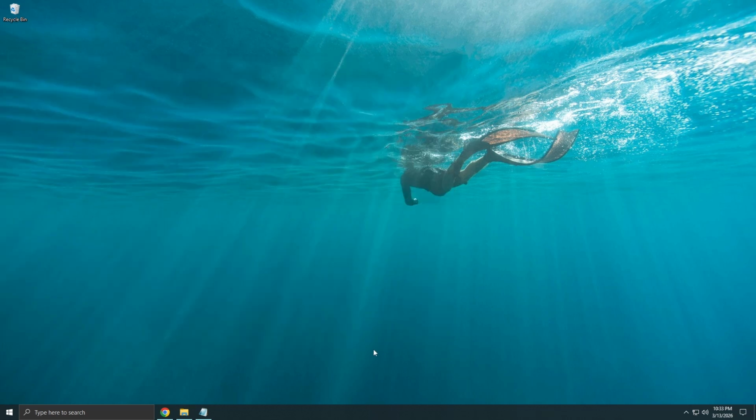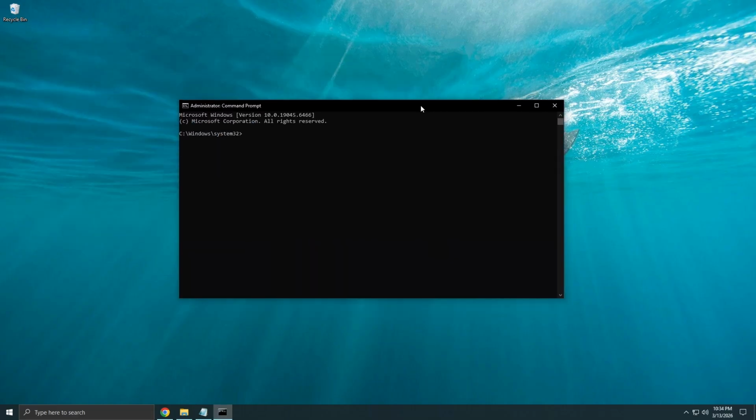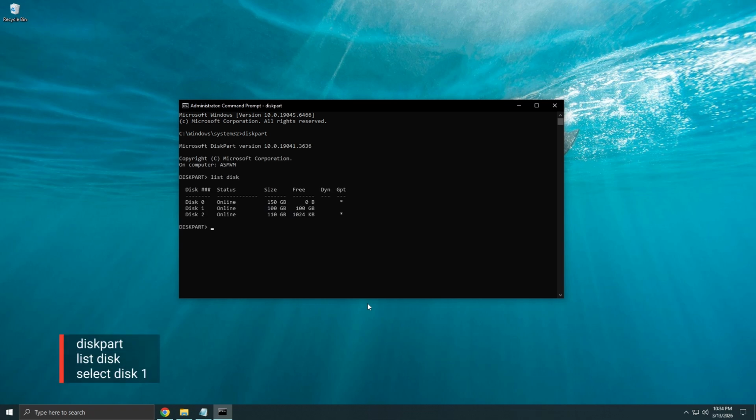Prepare the target disk, GPT layout. Use DiskPart to clean and create the required partitions. Open command prompt, type. Replace 1 with the target disk number. Note, convert GPT creates a Microsoft Reserved Partition, MSR, by default as the first partition, so we are going to delete it and create it later as the second partition.